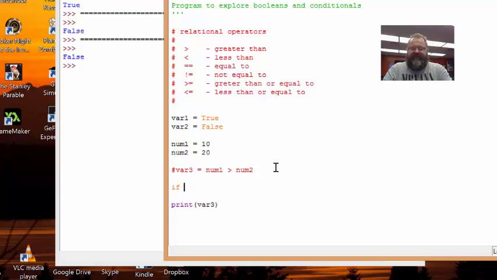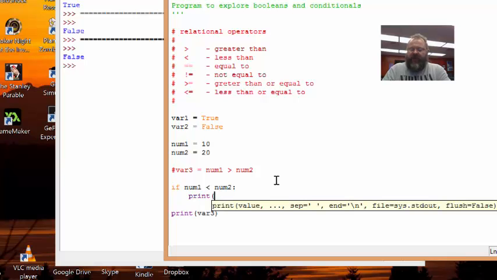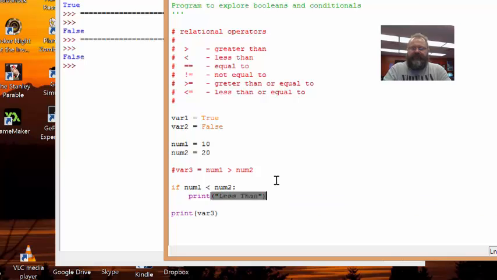I'm going to say if num1 is less than num2, and then I'm going to hit colon, because what I want to do now is start a new block of code that's going to be run if that condition is true. And I'm simply going to put one line. I'm going to say print less than, because the condition is less than.